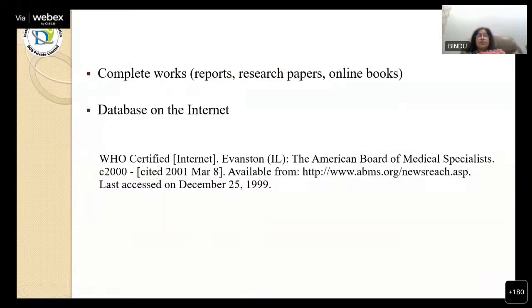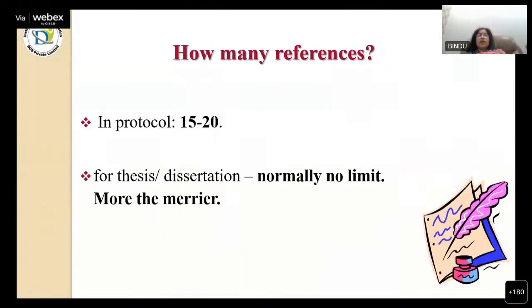The complete works, reports, database on the internet. Again, how many references to put up? Now this is again a very important area where we need to understand. If we are writing a synopsis or a protocol for a research work which we intend to carry out in future, say around 15 to 20 references is good enough. But if you're writing a thesis or dissertation, normally there is no limit to the number of references in the reference list. The longer the list, it means that you have done your groundwork well. You have well detailed your knowledge regarding the topic.